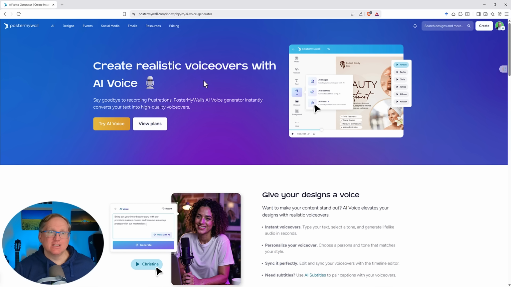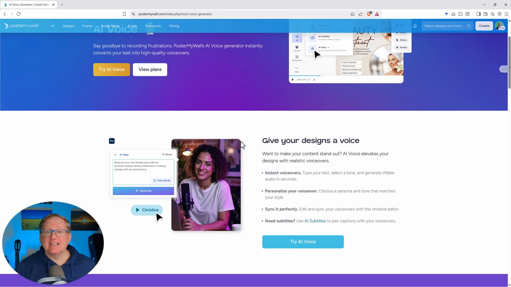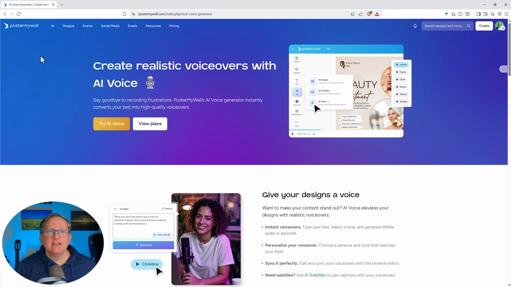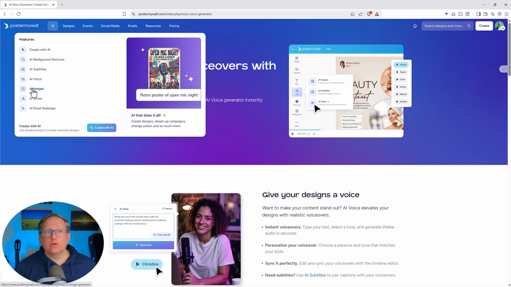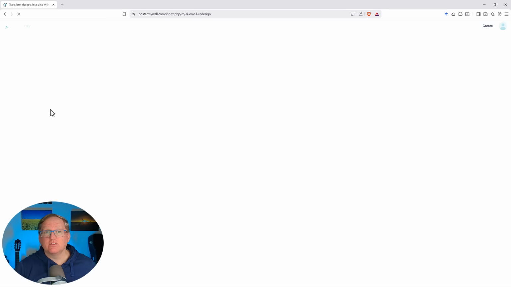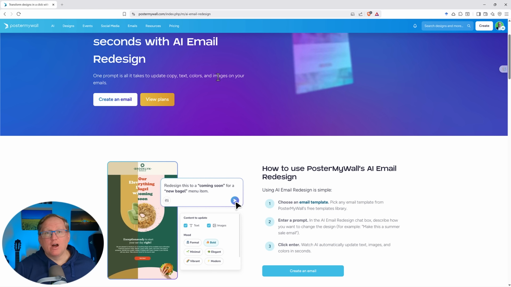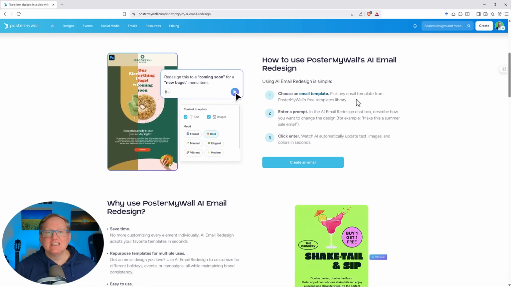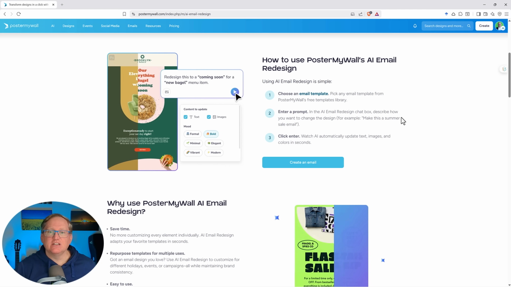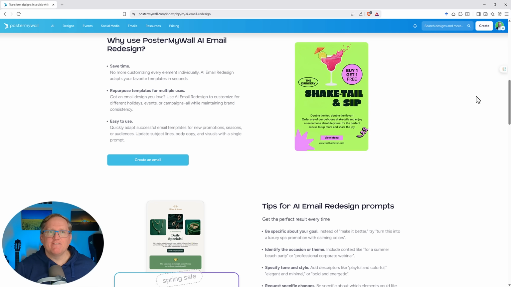So in addition to the design stuff, we've got AI voice, where we can give it text and it will give us voiceovers. We can give it a particular persona, get it to sound a particular way. We've also got AI subtitles, AI images, AI email redesign, which is pretty good for anyone where you might have an email that you've been sending for a while. Maybe it's looking a little bit old and tired, and you can use the email redesign and it can produce it into a nice fresh template for you.